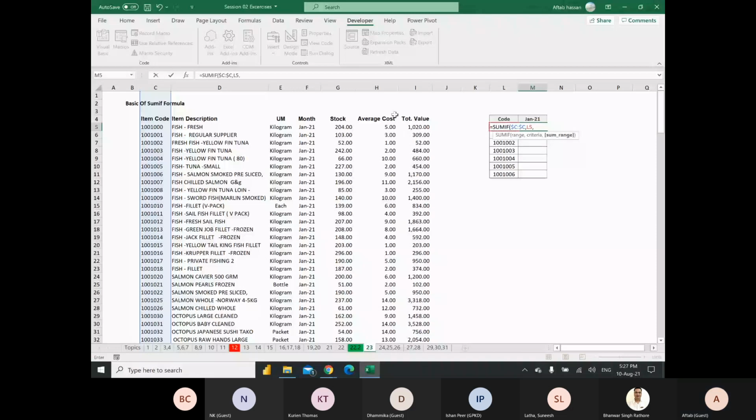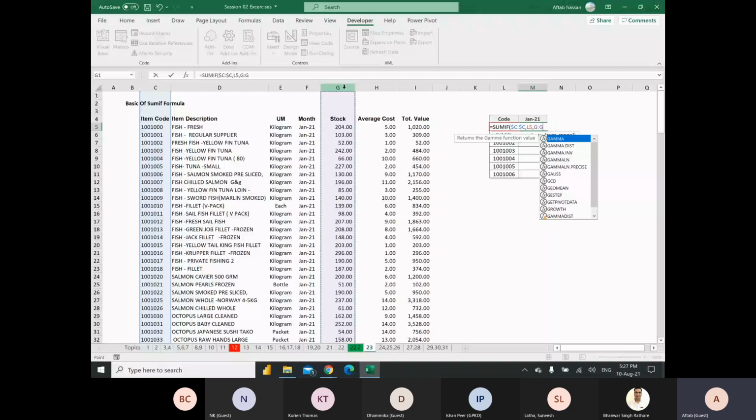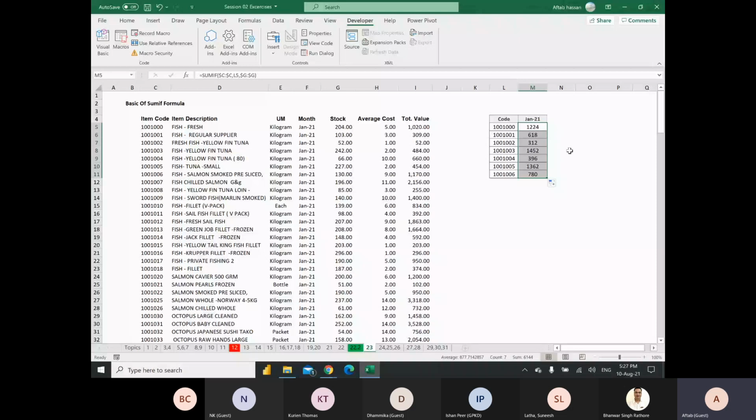But here remember one thing. If in the range you have chosen the full column, then again you have to choose the full column here. You cannot choose only from the data range, otherwise this will not give you any result. So either you choose from the data range both ways, or you choose the full column both ways. So now you will see automatically it has given us the answer. What does it mean? It means that the total fish fresh issued in the month of January was 1224 kg. It has summed up all the things.